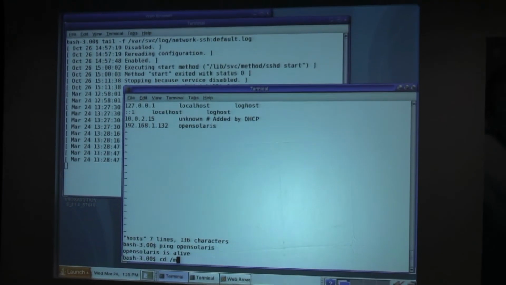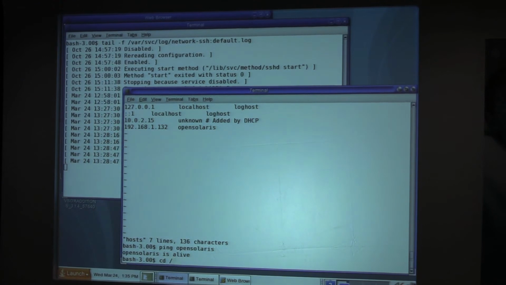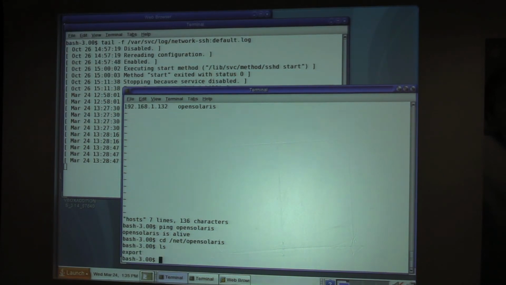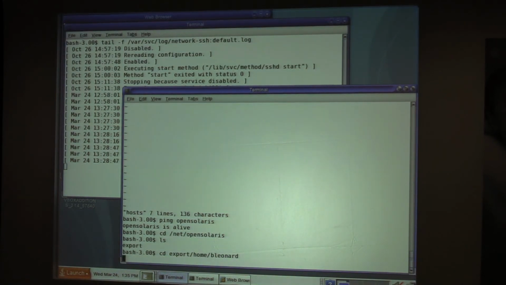This is kind of a cool feature. I have an NFS server, that's an SMS service running on OpenSolaris. I can simply cd to the net directory and type the host name. Now what I'm doing is I'm browsing the, hopefully I did that right.